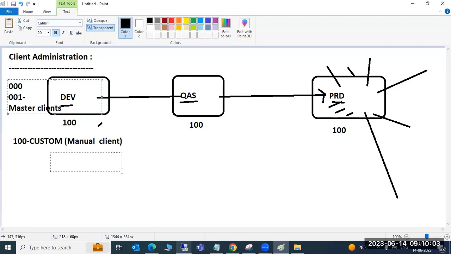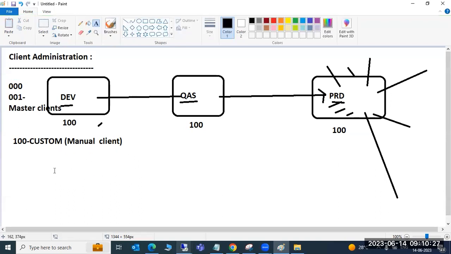Now, we have created some configuration in 000 and 001. We worked on it previously, and that is fine. But actual business transactions we have to do in one custom client, that is the 100 client or 200 or 300, whichever client you create. So now client administration comes into the picture: you need to create a custom client.